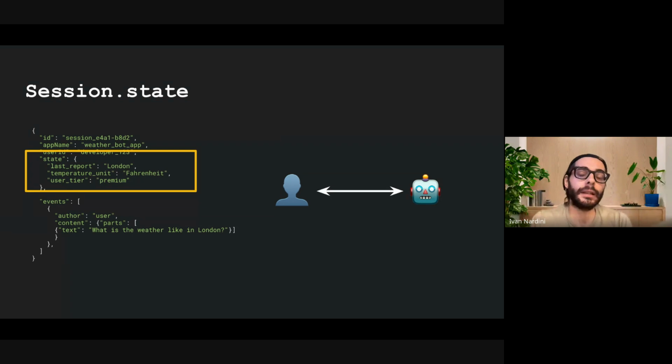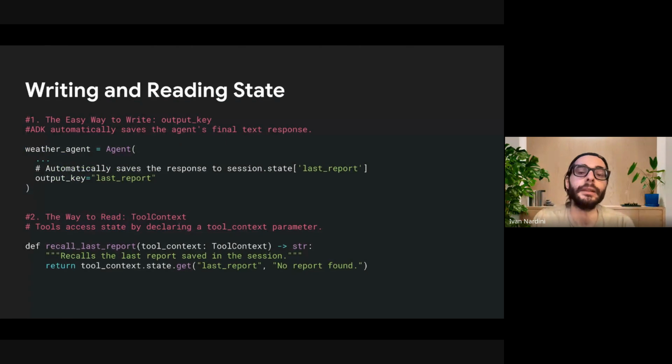One niche thing that I want to mention is that you can use the state only with serializable content. So it should be JSON-safe data. But how can you access the information that you write in the session state, or how can you write new information in the session state? Again, ADK makes this very simple.